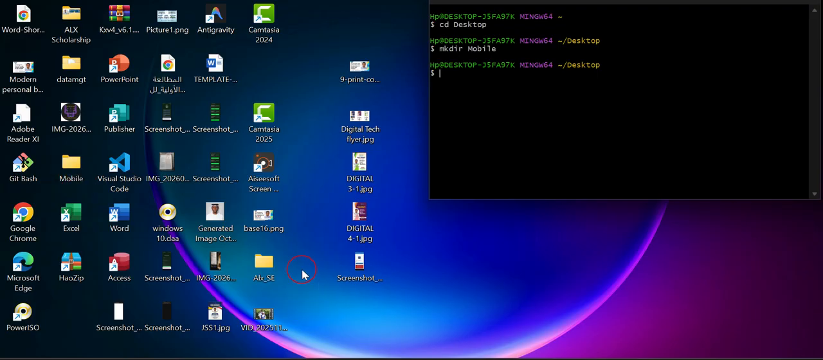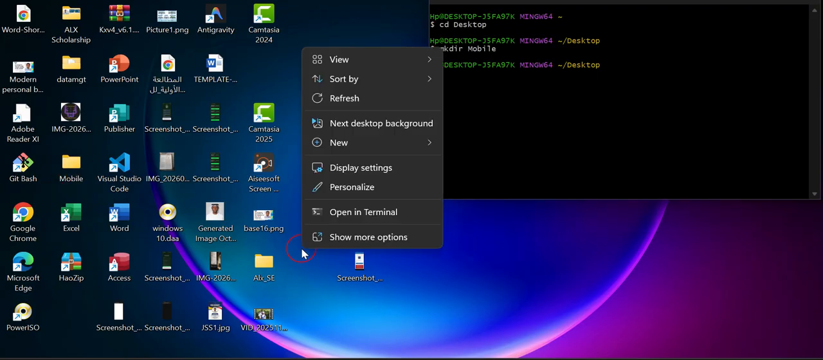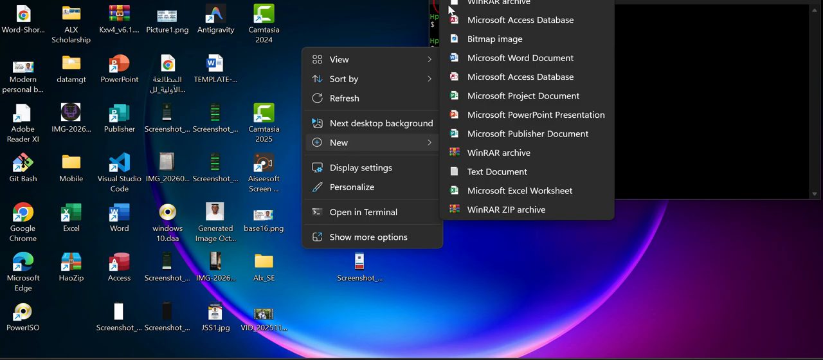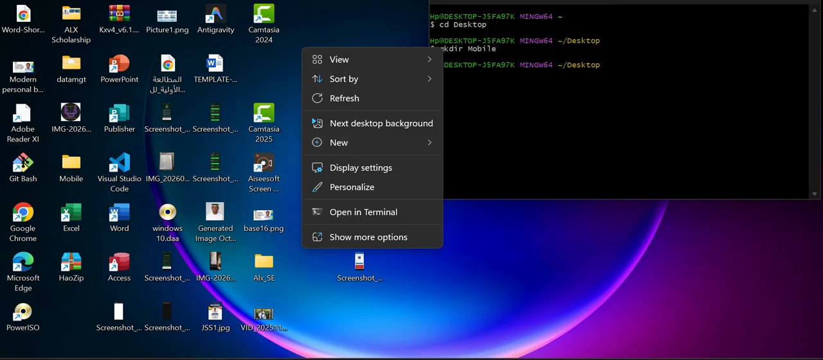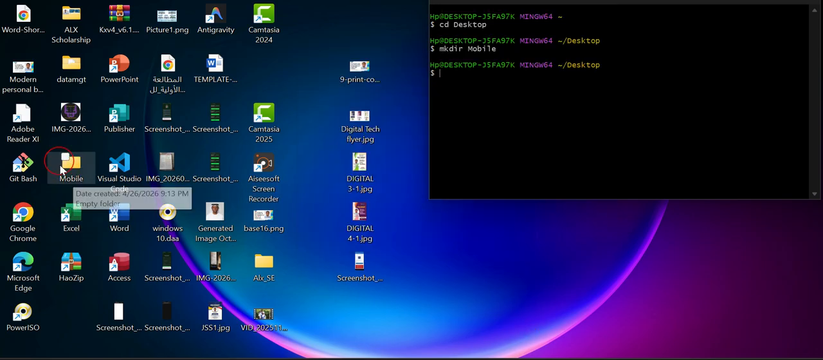But unlike Windows, where you just come here, right-click, say new folder, and now I've created a folder, here it is just with code. So this is how they did it before.